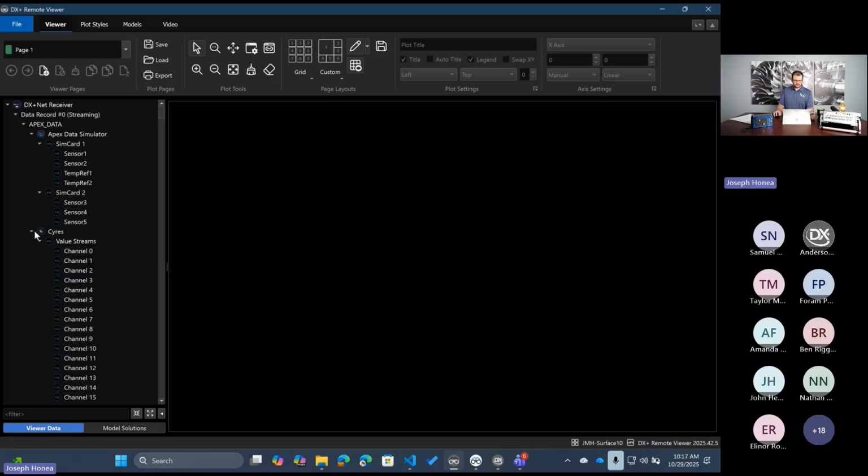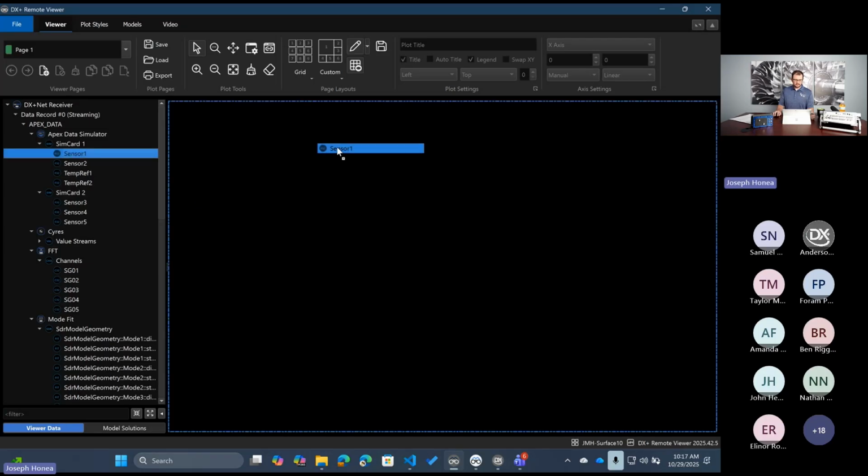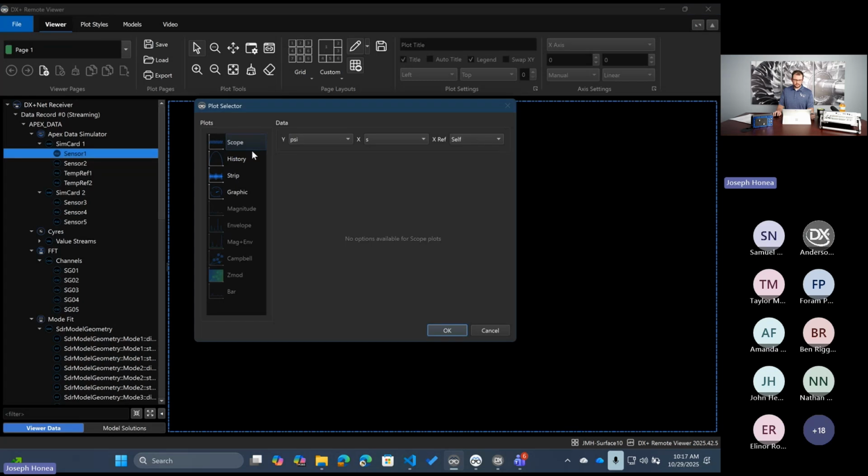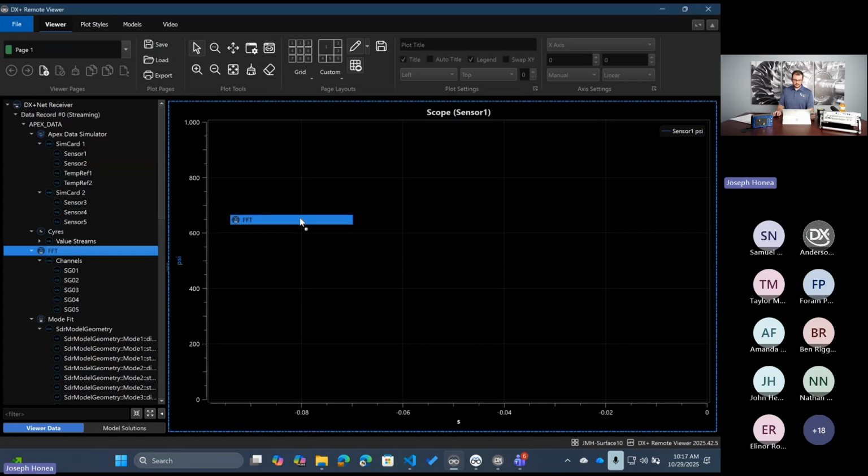At the moment, I am publishing all the data out, but this is not required. Individual data in DX Plus can be specified as being publishable to a specific port, so that you're only publishing data that you want external users to actually be able to view. So to create a plot, we select an item, we bring it over, we select the plot type, and display the data here.